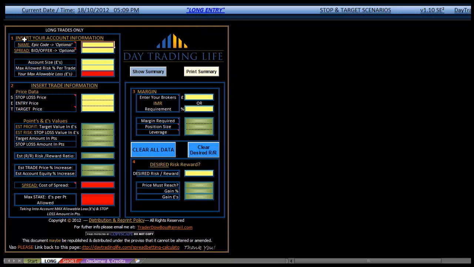So I'll talk you through it. It's a 1, 2, 3, 4-step process. First of all, these fields are optional. All you're going to do is enter in the yellow cells, and it's account information.